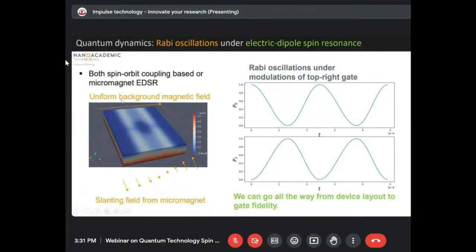The idea is to have a uniform background magnetic field, which will Zeeman split an electron that is confined in the quantum dot region. And in addition you have a slanting field from the micromagnet, which creates a magnetic field gradient along the perpendicular axis. On the right-hand side you can see the output simulation of those Rabi oscillations in this structure. So you can also perform quantum dynamics simulations in our QTCAD software.